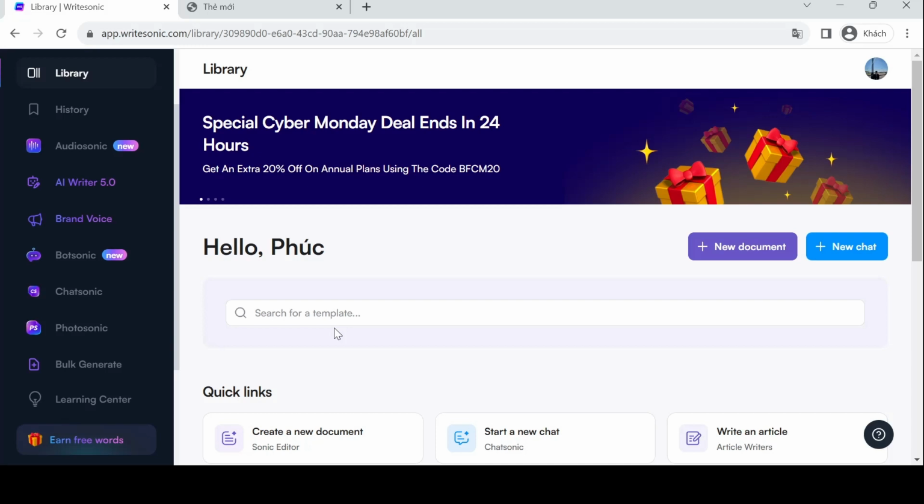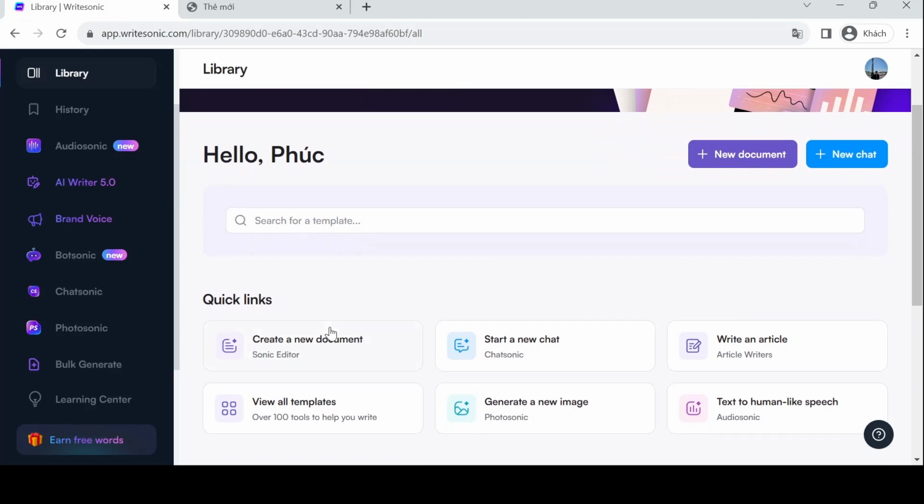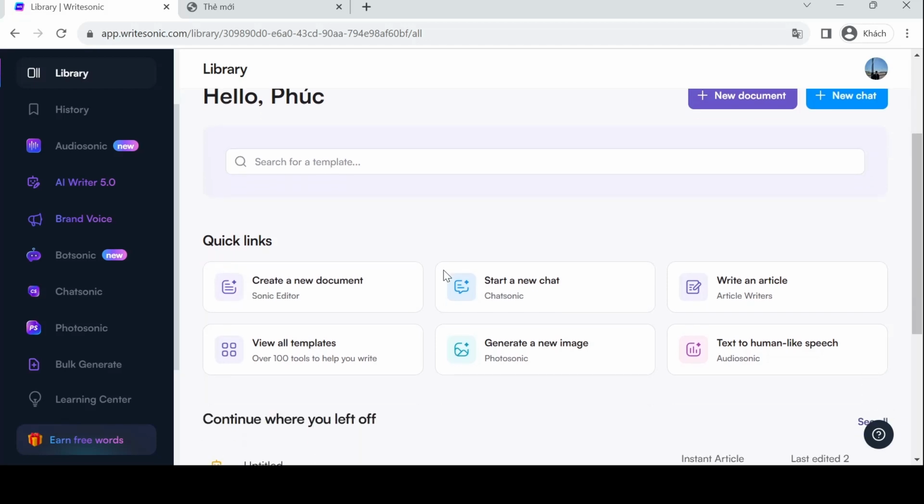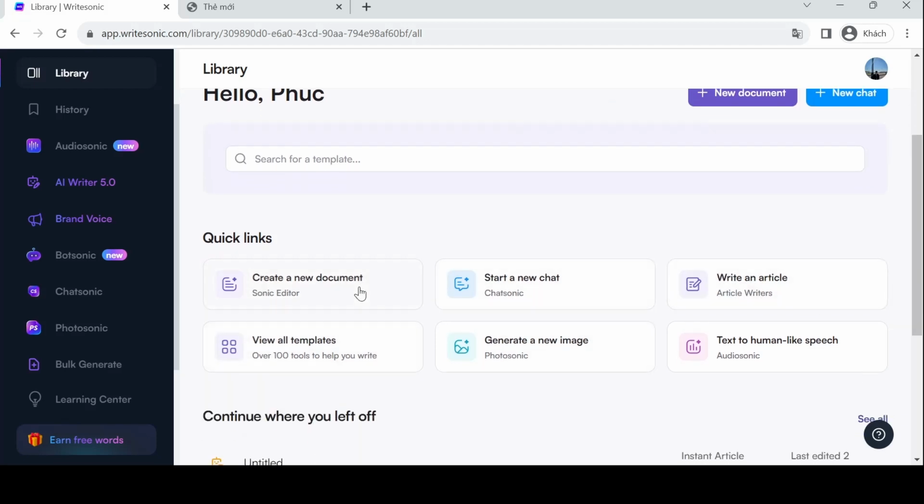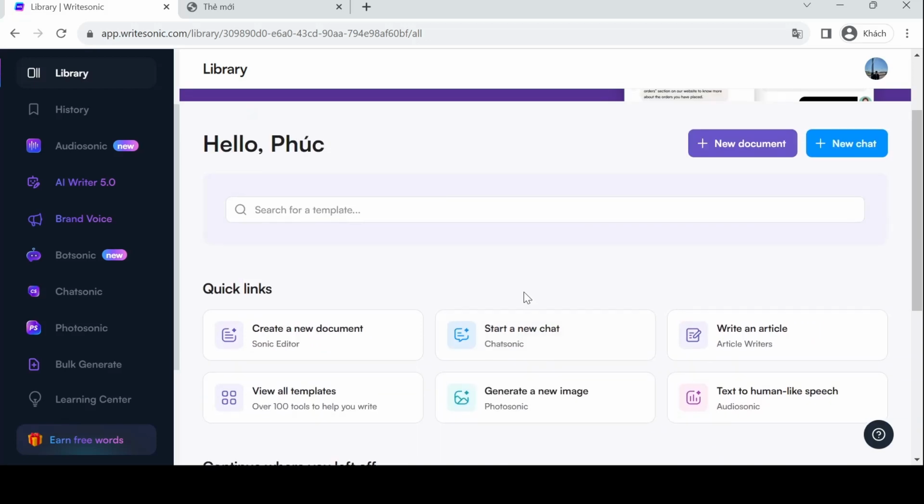Writesonic also offers a diverse range of content creation options like creating a new document or starting a new chat like ChatGPT, write an article, view templates, generate a new image, or text to human like speech. Whether you need captivating blog post intros, attention grabbing social media captions, or even comprehensive product descriptions, Writesonic has you covered. Simply select the desired content type from the menu and let the AI magic begin.